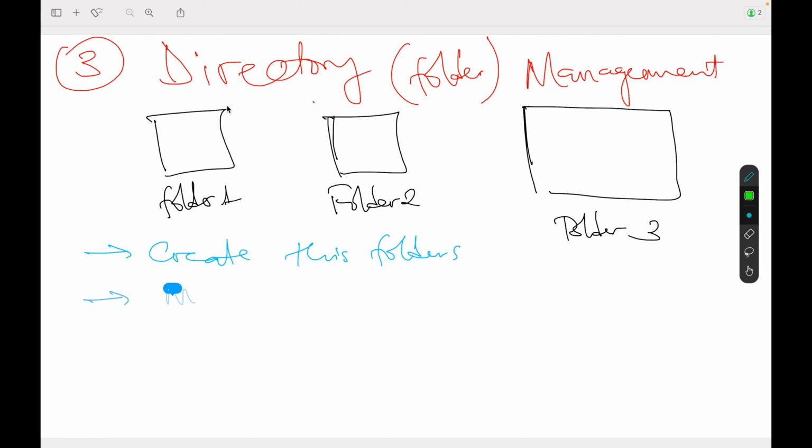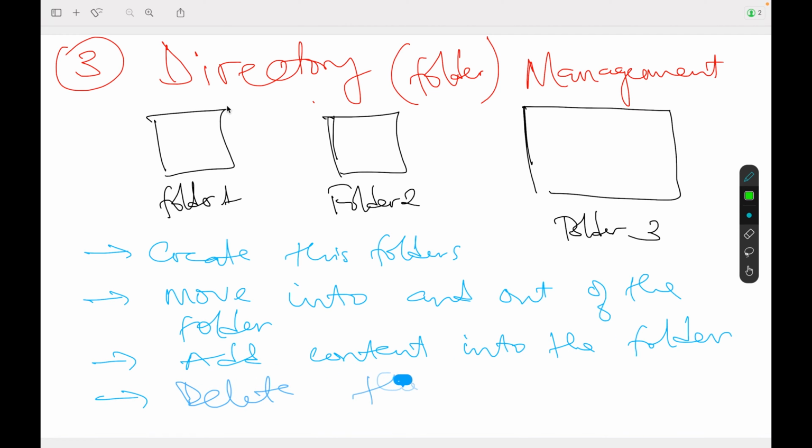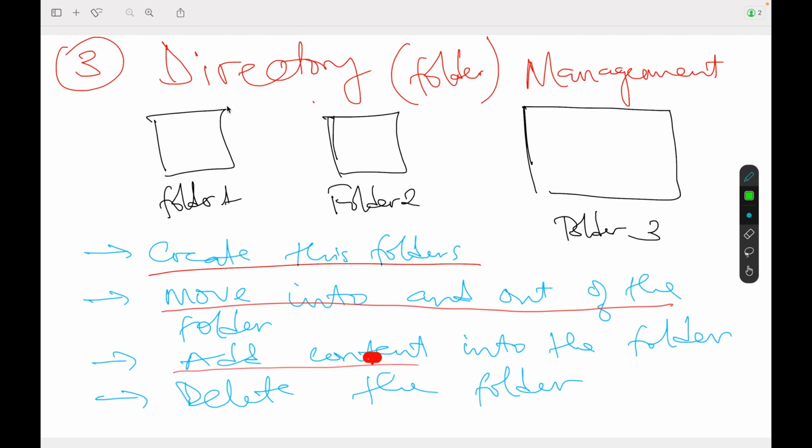How do we move into and out of the folder? How do we add contents into the folder? And how do we delete the folder? So we are going to look at creating directories, moving into and out of directories, adding content to the directory, and deleting directories.